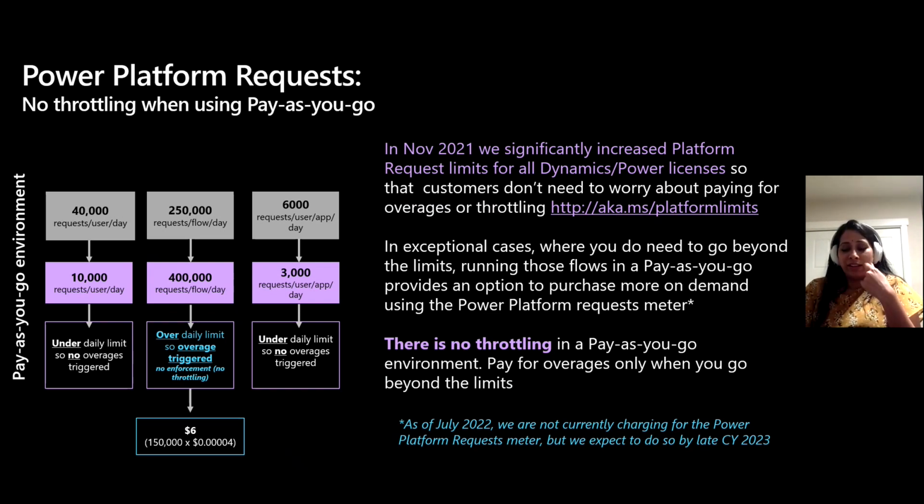As part of the license, for every license, there is a service protection limit. So, let's say I have a per user license. I have a limit of 40K requests per user per day across all my flows. And we actually revised it. Previously it was 5K and we revised it to 40K. Previously per flow was like 15K and we revised it to 250K. So with that revision, most people don't have to worry about this at all.